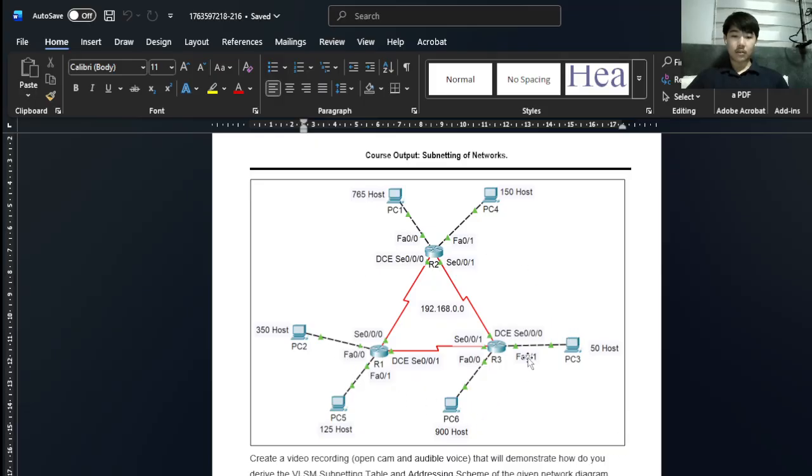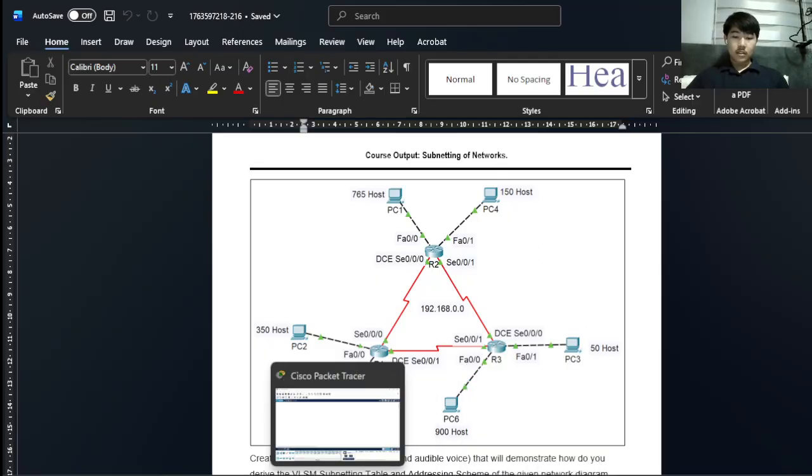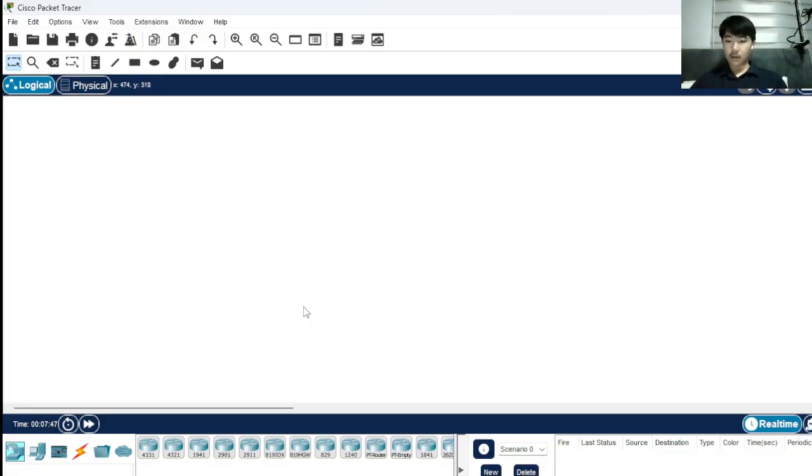So we need the three routers and then the six PCs. For the router, we're going to use the 1841 router. We are going to put three routers for this.